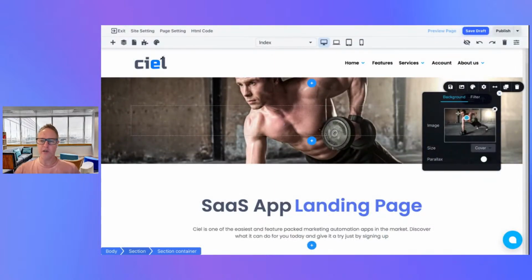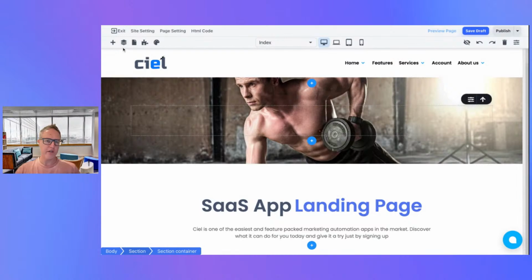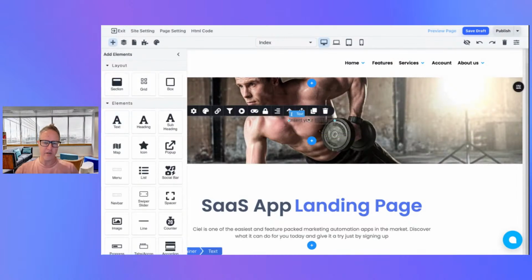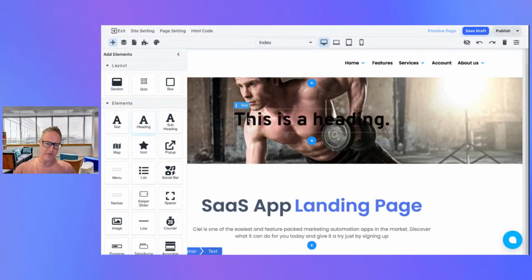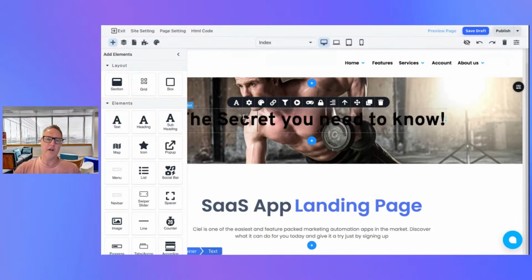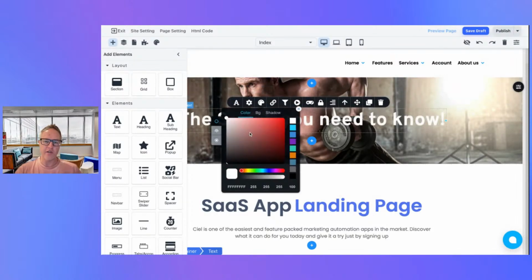So this is cool. I got a cool picture of a guy working at the gym. Definitely something I need to do more often. And let's go ahead and I'm going to use heading for this. Let's add in some heading text. You've probably seen pages like this, right? The secrets you need to know, right? So we'll go ahead and we'll change that text to white.